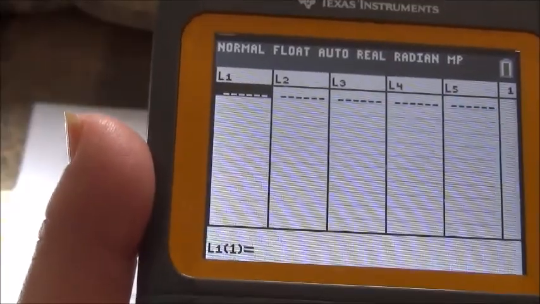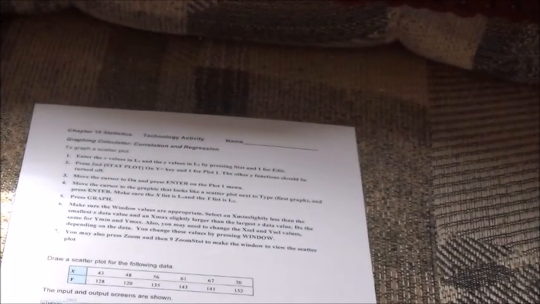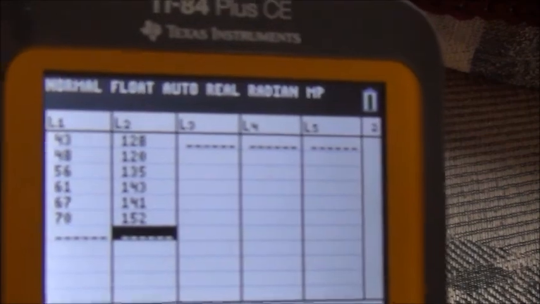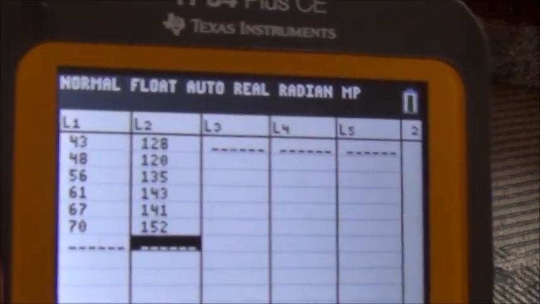I'm going to move my calculator while I do this, but we are going to put in 43, 48, 56, 61, 67, and 70 in list 1. In list 2, 128, 120, 135, 143, 141, 152. And so I've got my data in list 1 and list 2.